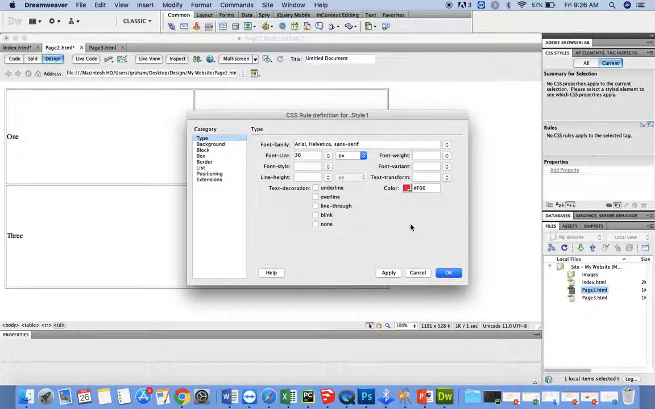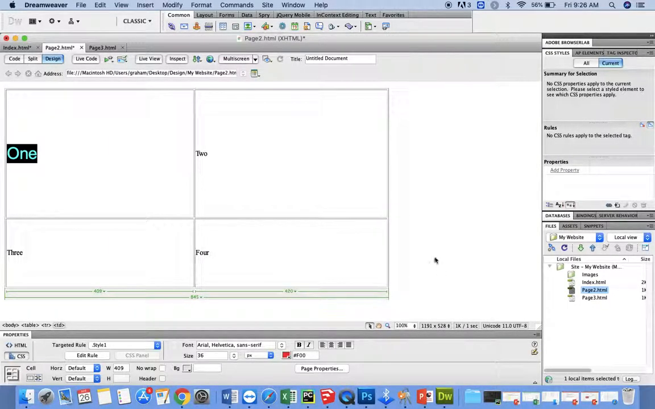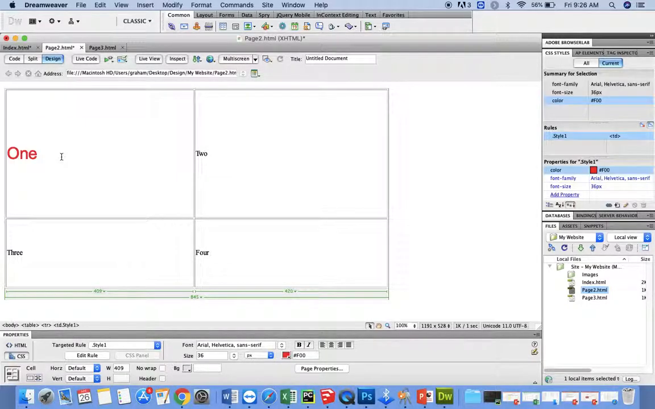When I'm happy with my choices, I can click Apply and then OK. You can see that the text has now changed. If you look at the Properties panel at the bottom of the page, in the targeted rule box you can see Style 1 has been applied here.